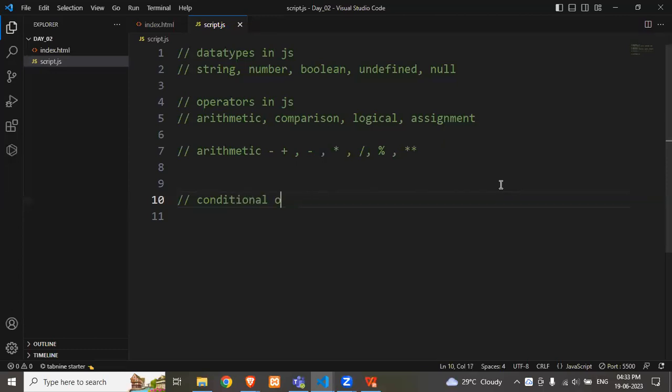Conditional statement. So if you are using only if, inside that you will pass the condition. If the condition is true, it will go inside the block. If it is false, it will not execute anything. In case of if else, if the condition becomes false, then automatically it will execute the else statement.